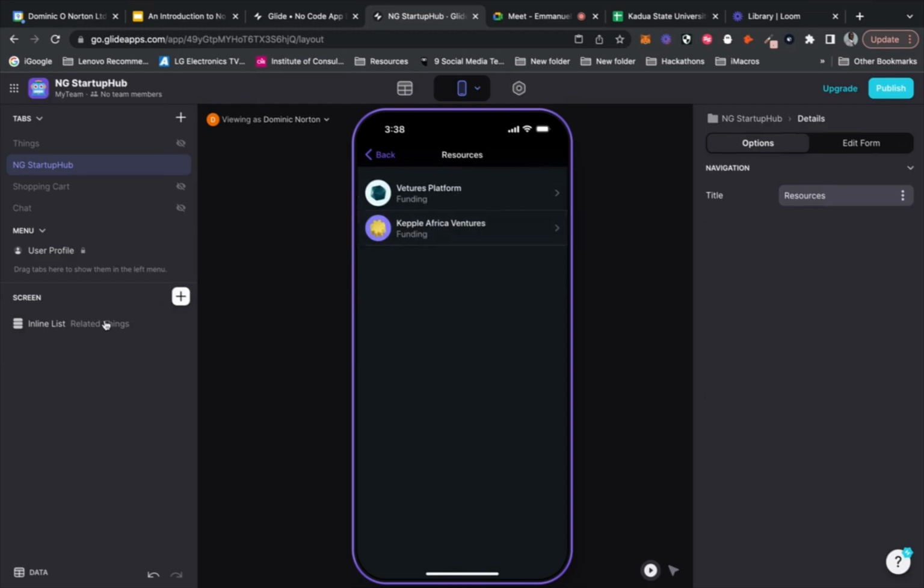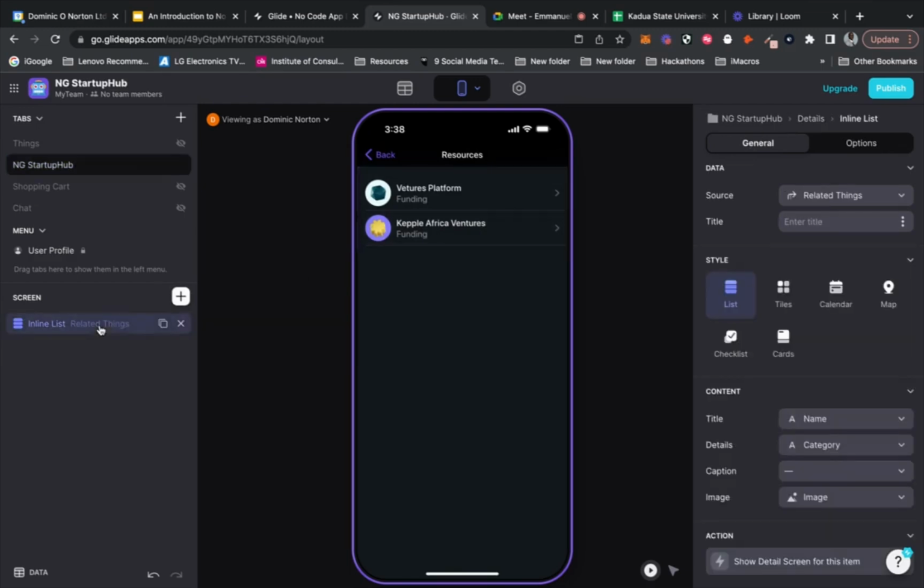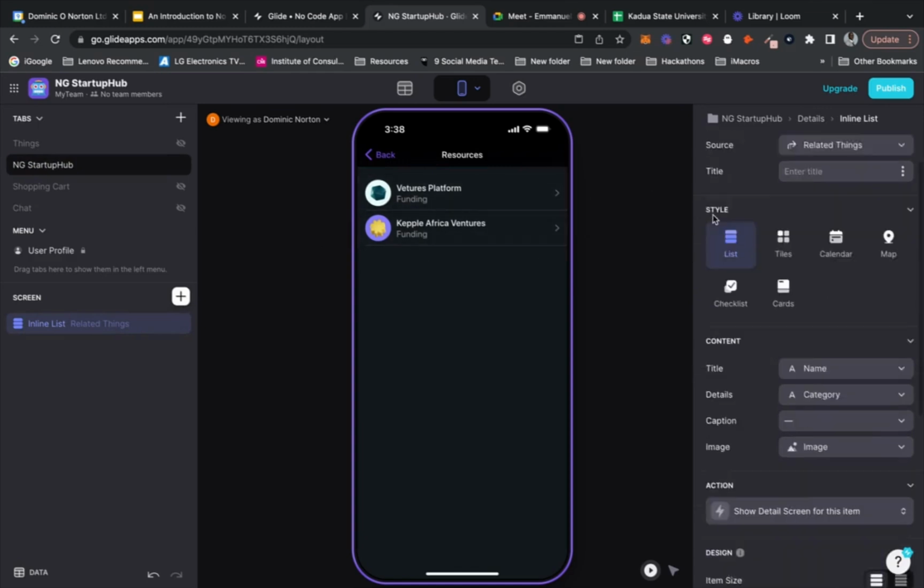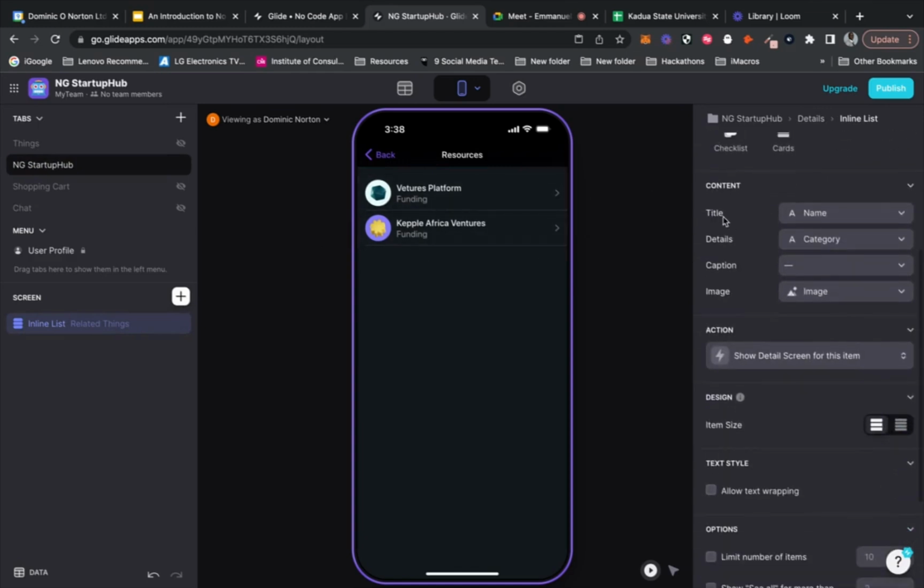And I think we want to actually customize this. To customize a list like this, you just click on it, scroll down, and you can see the title is mapped to name. So this is the title. The details is mapped to category. This is the details, but we're going to just remove that because we already know what category it is. The image is mapped to image in our database.